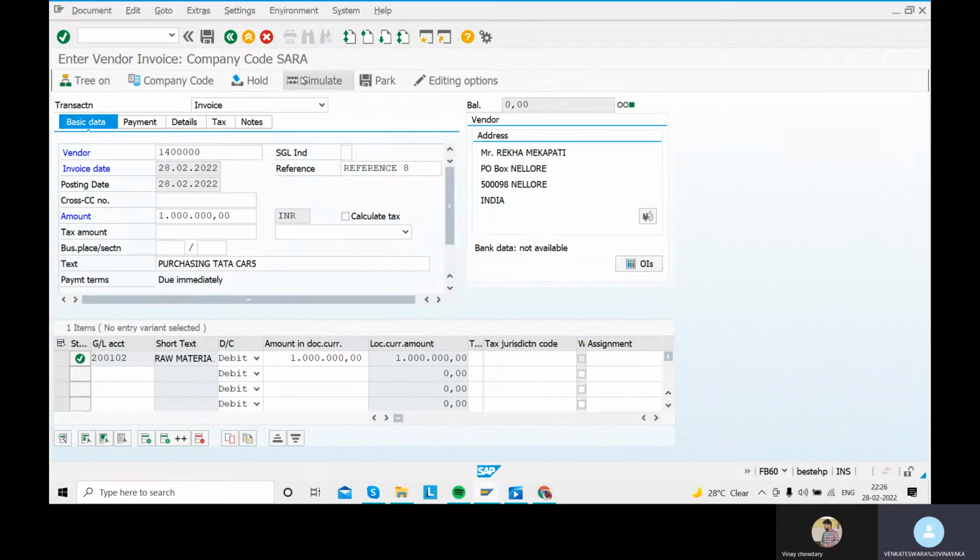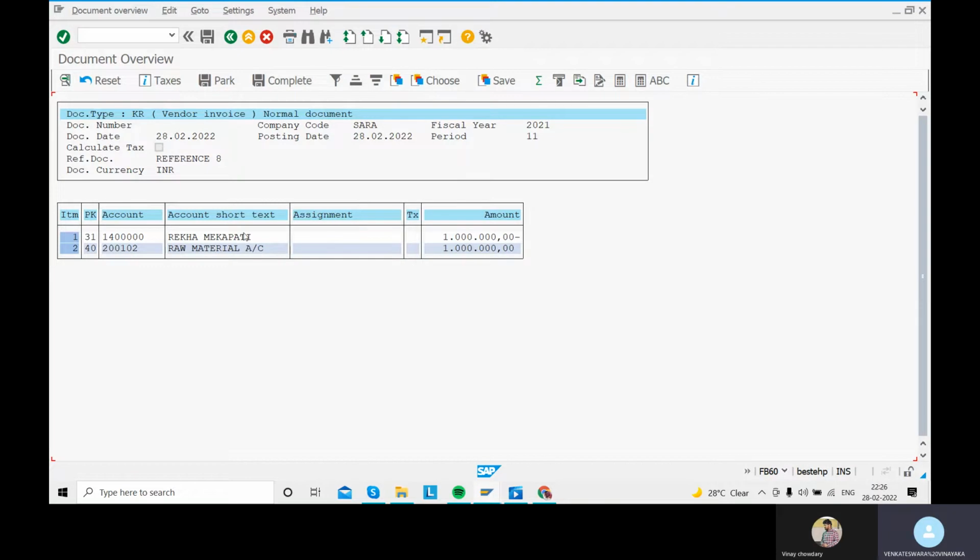Okay, then go to the simulate option, and we have simulated the document. The entry is raw material debit. Okay, so you can just see posting key is 40, right? And 31 is the credit for the vendor. And if you want to see, you can just go back to OB41, and you will learn what the posting keys are. So this is the best option in SAP.